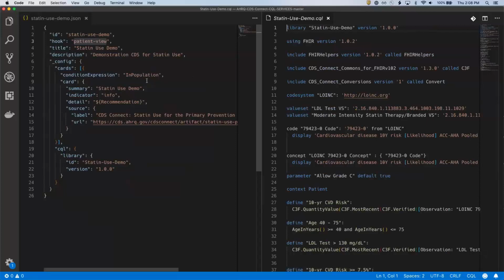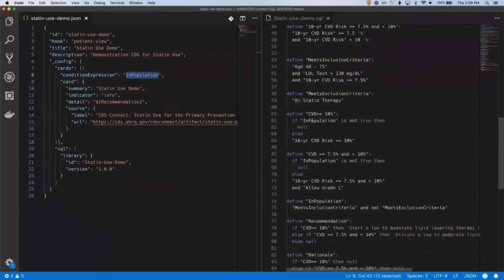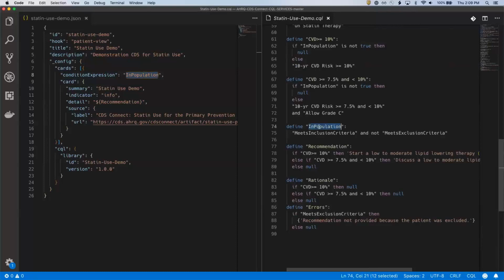I just want to show you that what we're saying is for the cards, we want to show a card based on this condition expression, in population. What that means is, in the CQL, look for the in population expression, which is right here. If that expression evaluates to true, then a card should be shown. If that expression wasn't true, then a card would not be shown. And what this expression represents is just if the patient meets the inclusion criteria but is not excluded.